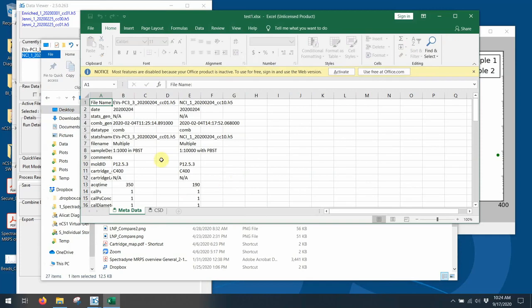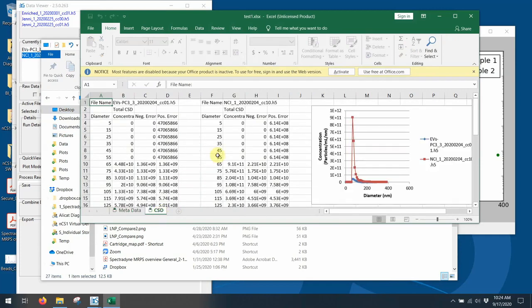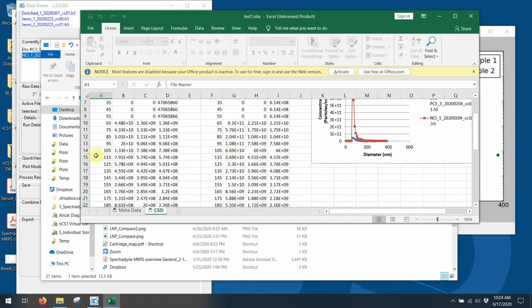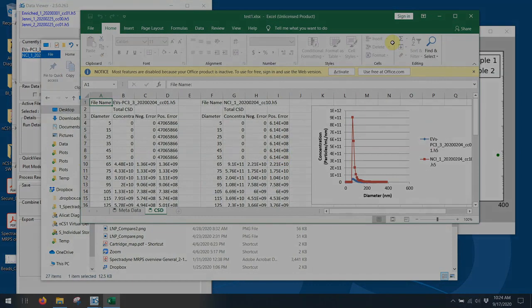You can see that there are two tabs here. The first is the metadata for each individual run, and the second is the actual distribution data. Again, I've binned it in 10 nanometer bins here. Okay, so now that's in Excel, and I can do whatever I want with it.